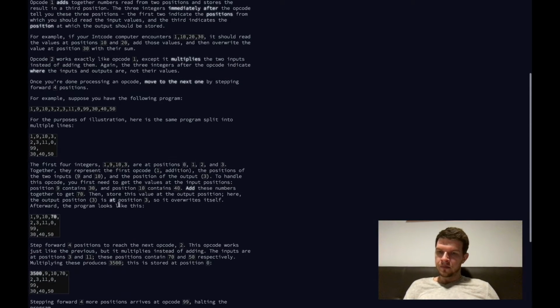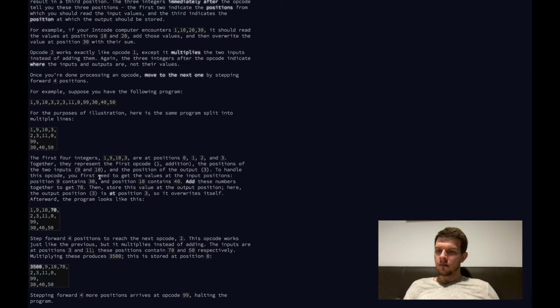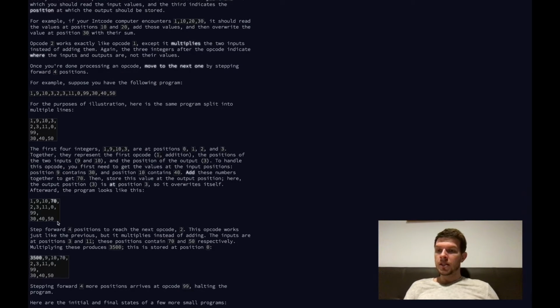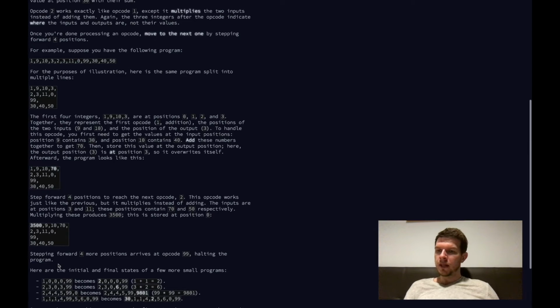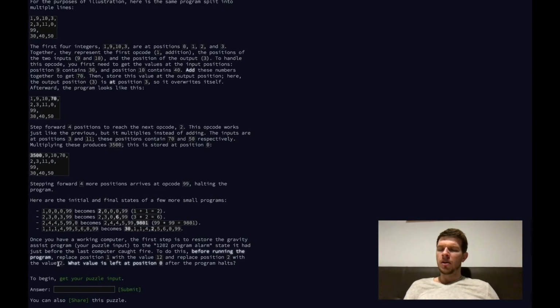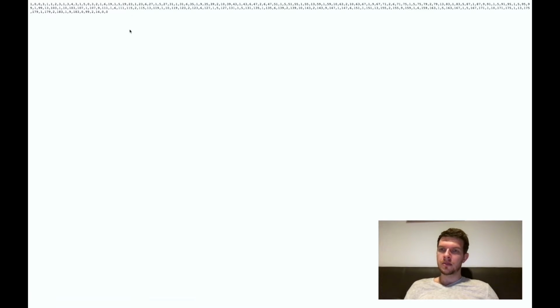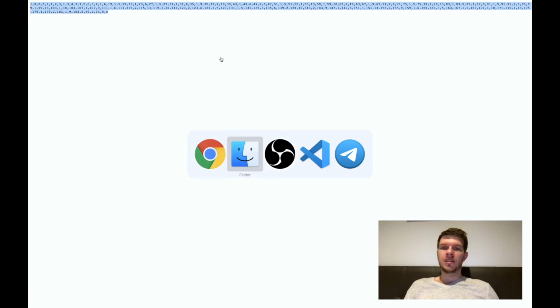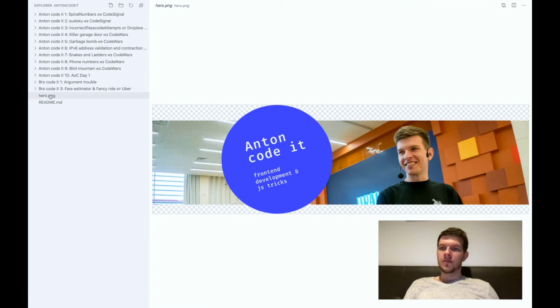For example, suppose you have the following. Here are some complex examples, but I think we wouldn't look at them. I think I get it. I get what we need to do. Let's get the puzzle input. It's already separated by commas, and we don't need to do anything.